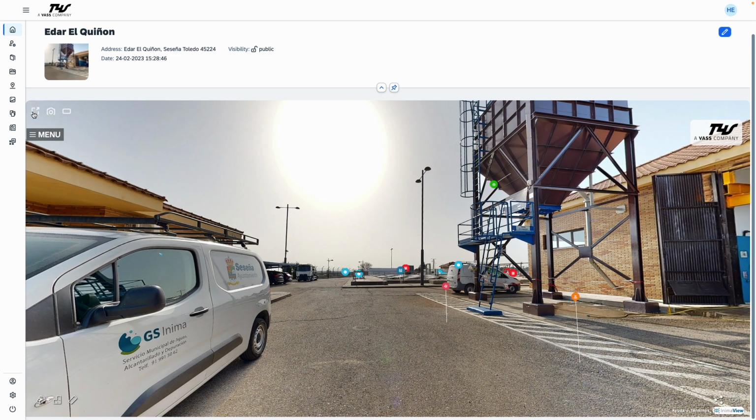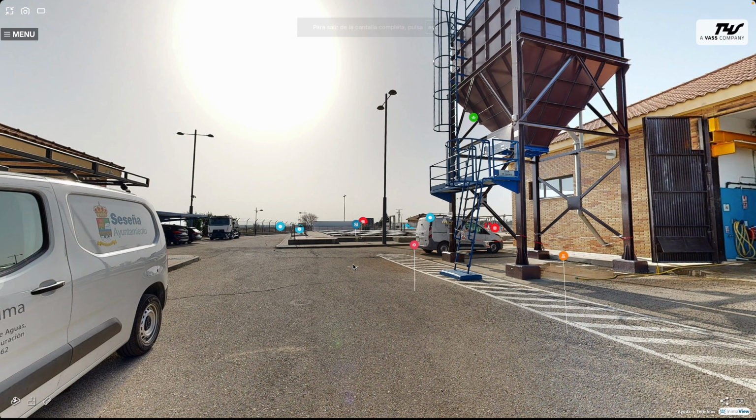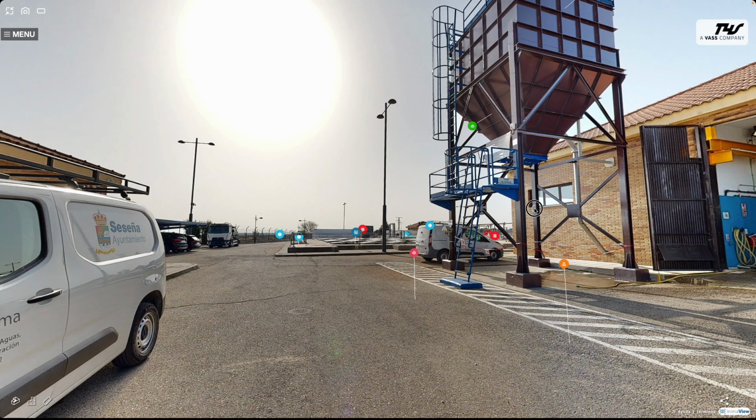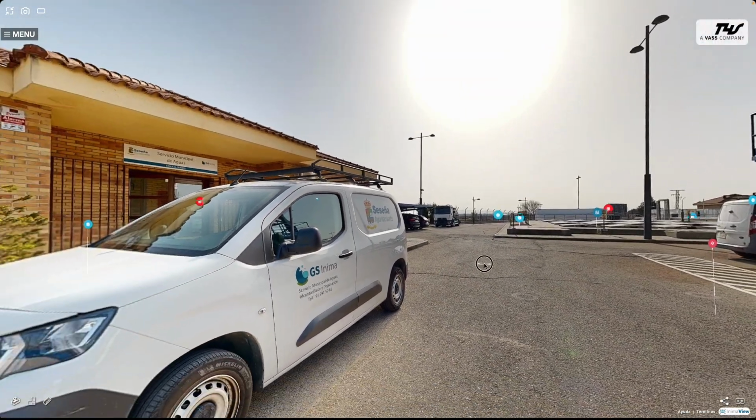If we maximize this screen, the first thing we will see in the model is that we have different circles. Okay, these circles are the tags that allow us to interact with the model. For example, this is a simple tag with a title and description, but we have, for example, this one also, polyhydration, and some information that is good for our plant.